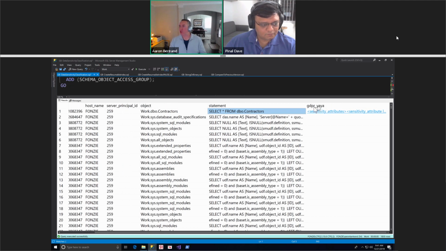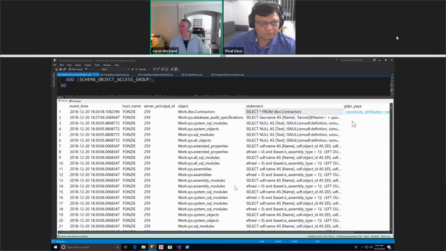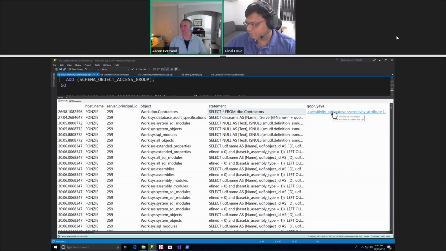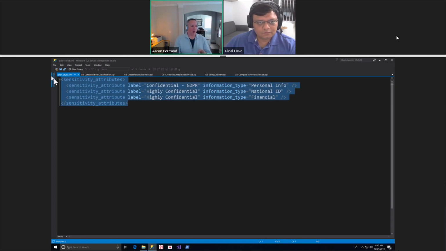And then you have this new GDPR. This is just an alias that I created, GDPR yaya is equal to try convert XML, this new column that's exposed in the audit called data sensitivity information. And in here is an XML column. I have to convert it to XML because it comes out as plain text by default. And if we click on that, I can see that this person at this time running on this host name accessed from that table confidential GDPR information and highly confidential information.